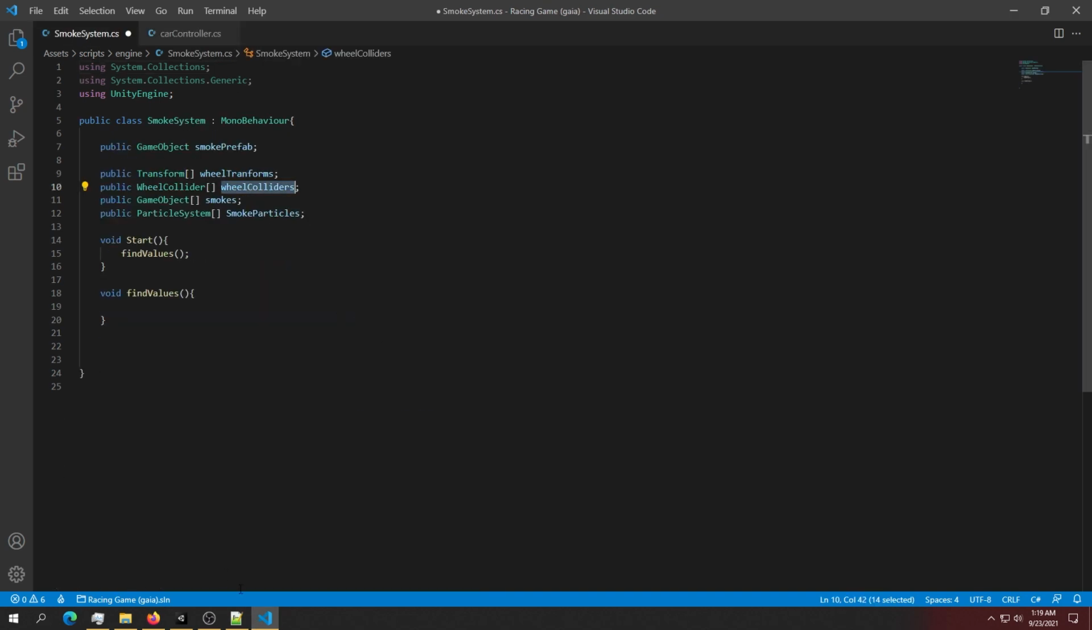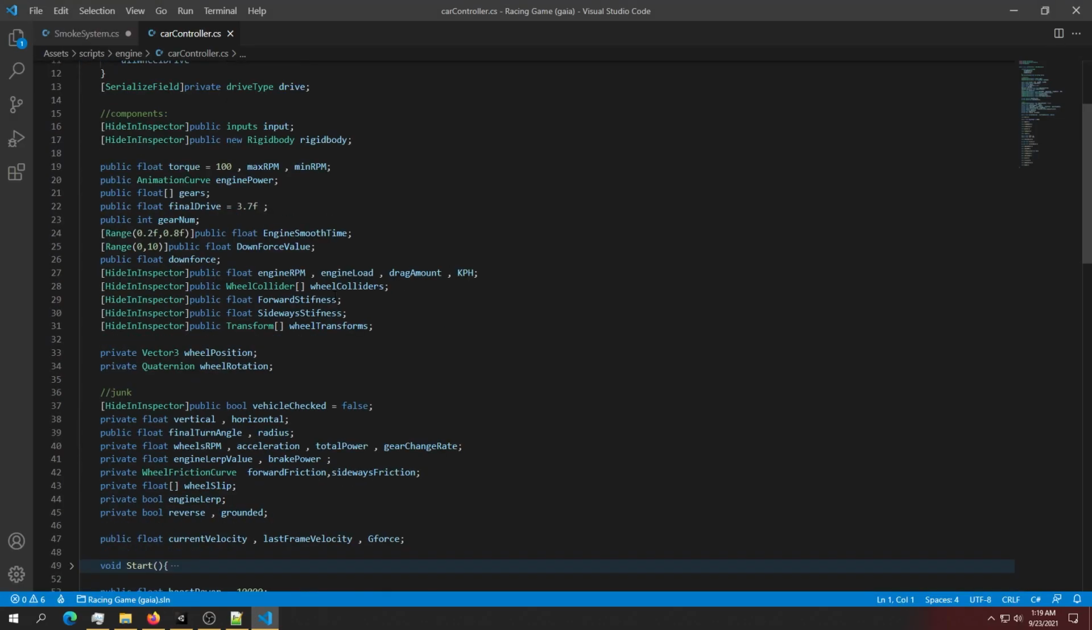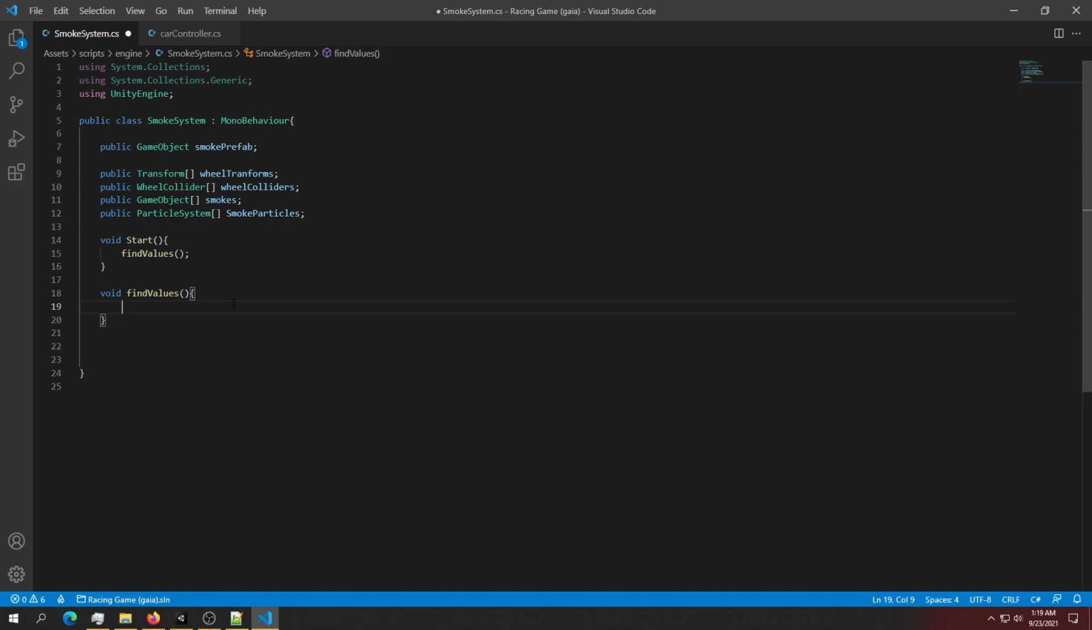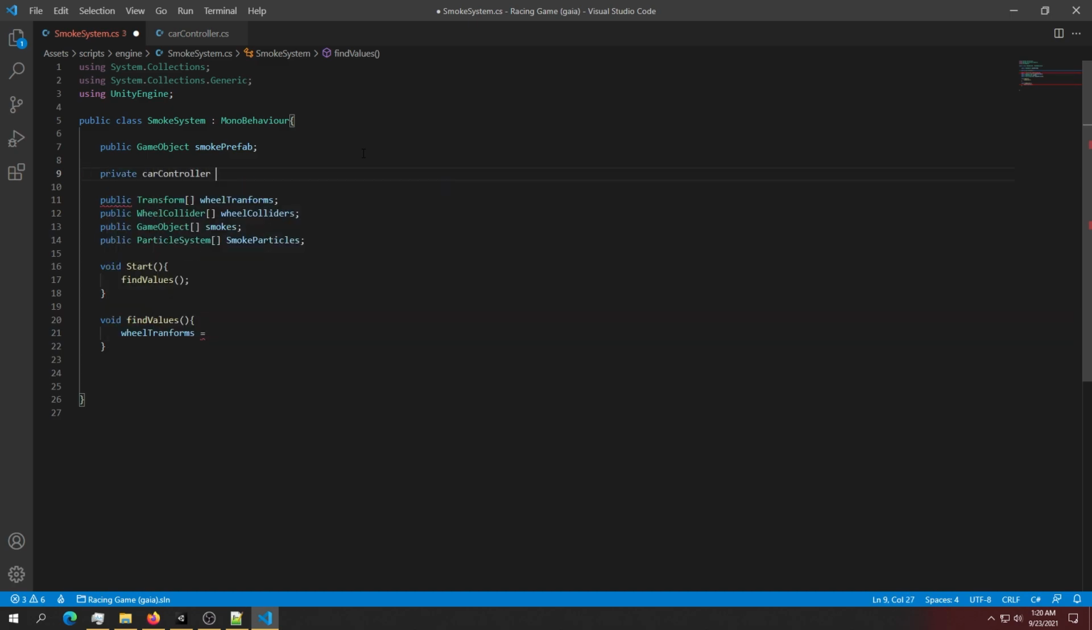In order to get these wheel colliders, we're going to go back into our game. We're going to open up the car controller and we're going to see that the wheel colliders is a public variable that contains, obviously, the wheel colliders. So in here, all we have to say is wheelTransforms is equal to carController.wheelTransforms. And as we can see, we can't say that because we don't have a car controller. So let's do a private CarController controller, and let's get the controller.